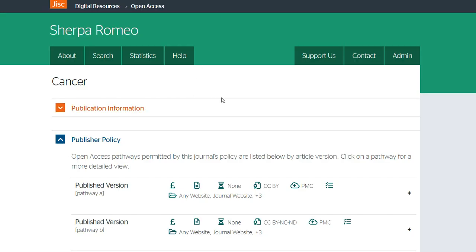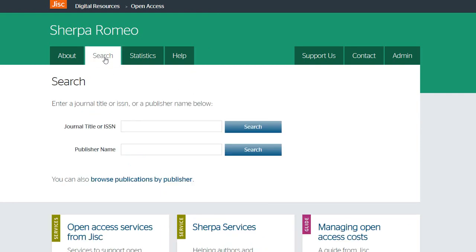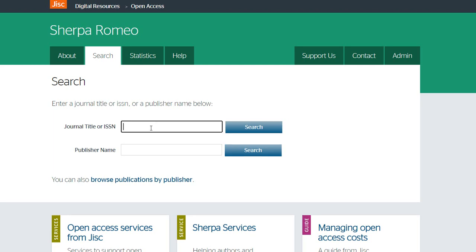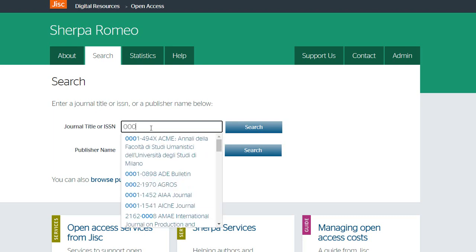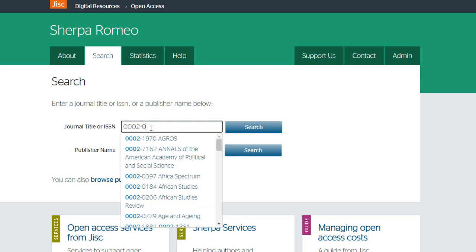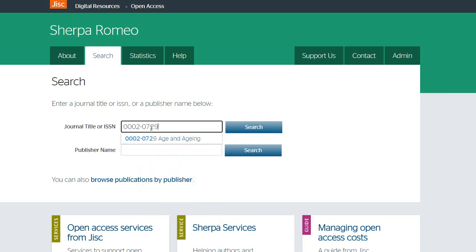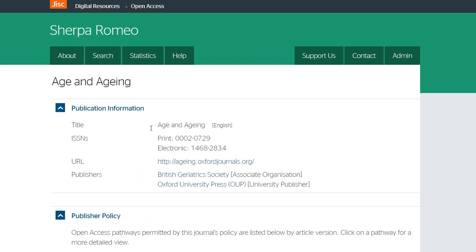I'm going to return to the Sherpa Romeo search page now and conduct a final search. For this search, I am imagining that I am an author who wants to know what I can do with the accepted version of an article for Age and Ageing. So I am going to search for Age and Ageing, this time using their ISSN. So I'm going to type their ISSN into the search box, which is 0002-0729, and I'm going to hit the return key.